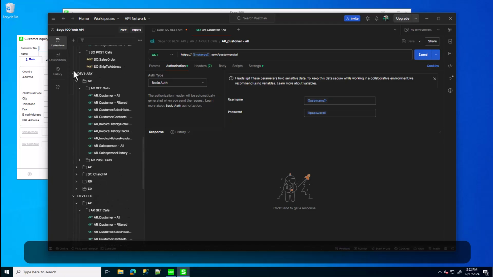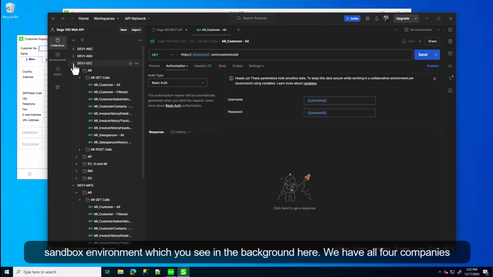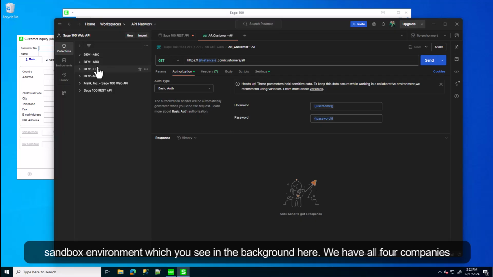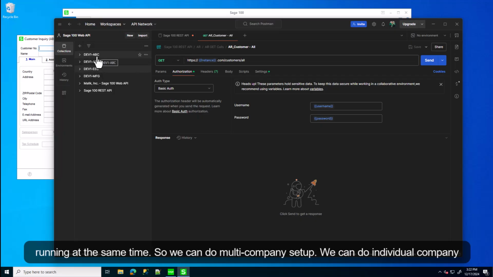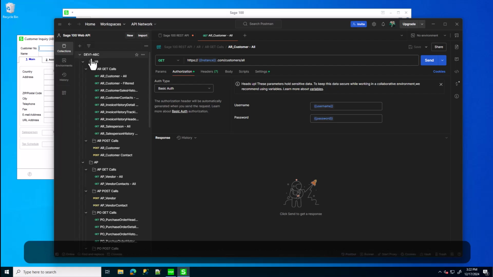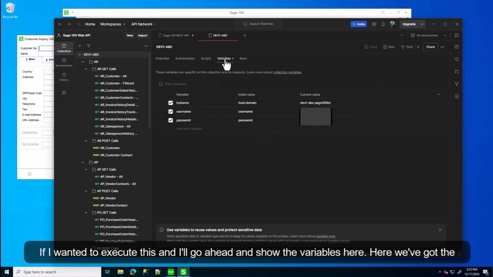If I come up here, I've got in my sandbox environment, which you see in the background here, we have all 4 companies running at the same time. So we can do multi-company setup, we can do individual company setup, and effectively use these tools to ping or push data into the Sage 100 system. If I wanted to execute this, and actually I'll go ahead and show the variables here.